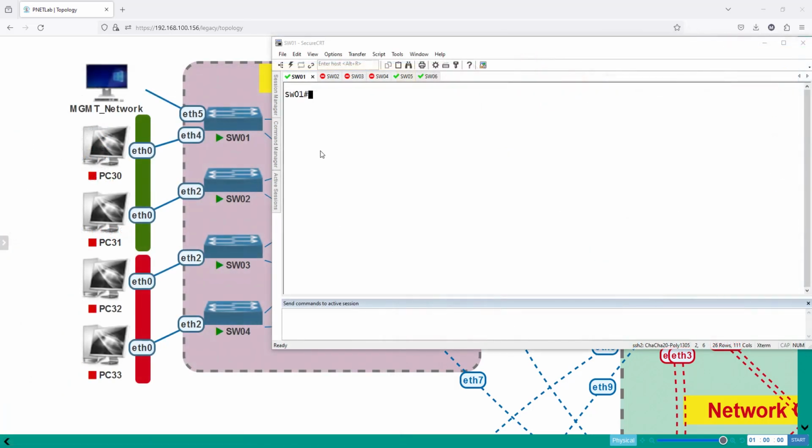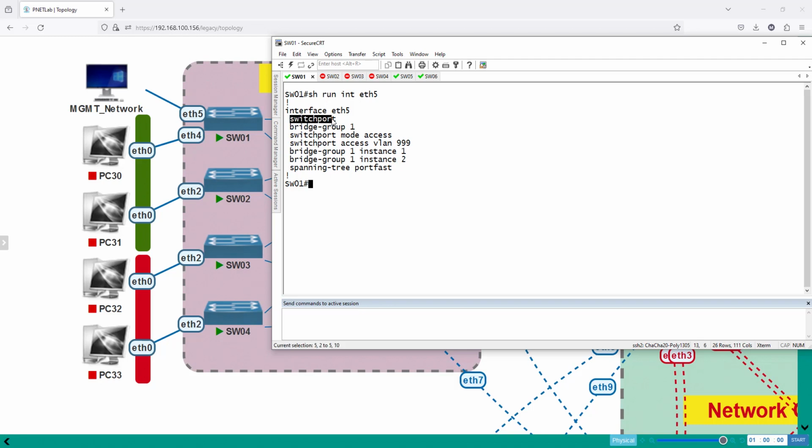Okay, now I am connected through SecureCRT again, and I'm going to show you some configuration that I have not shown you before. These are very important. Right now I am on switch 1. Switch 1 has a connection to my jump box, which is on VLAN 999, and that is very important. I'm going to say show run interface ETH5. Now you can see the spanning tree configuration. I have switch port and bridge group 1 on that. Mode is access, and switch port access VLAN is 999.